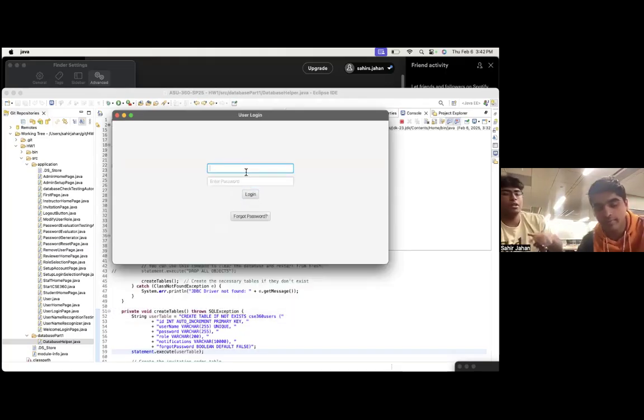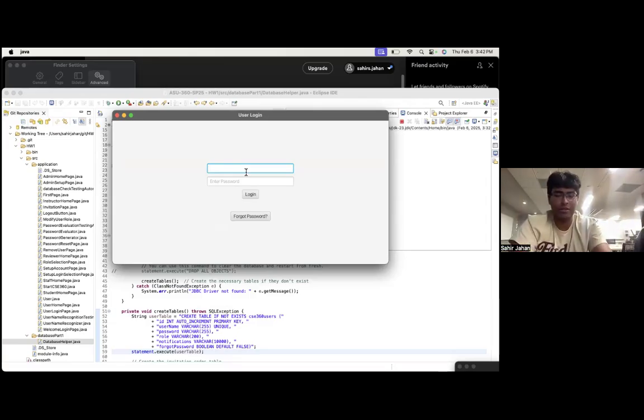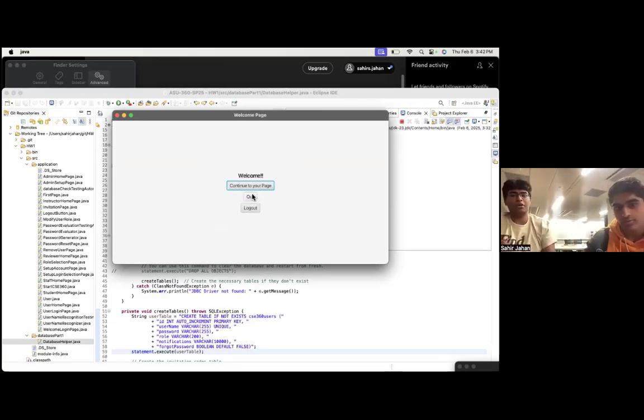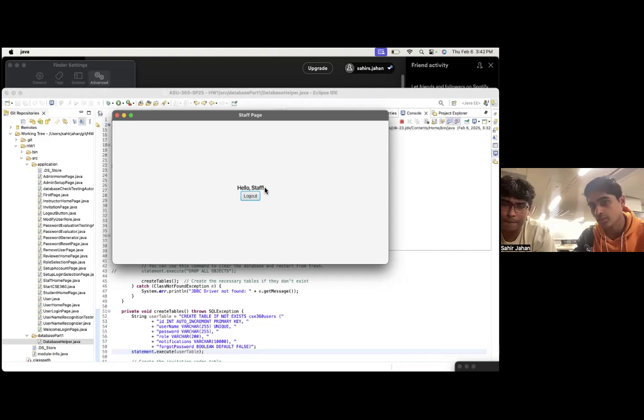Let me log in as the user, LeBron 3. If you continue to your page, it says hello staff directly, because the user is only assigned one role, so they don't have to select which role they want to play. They go directly to their page.